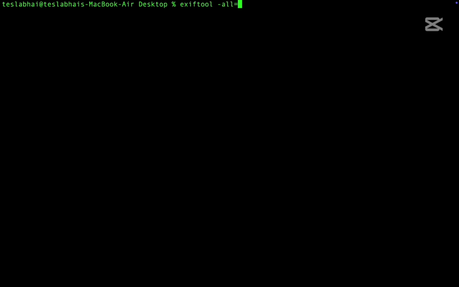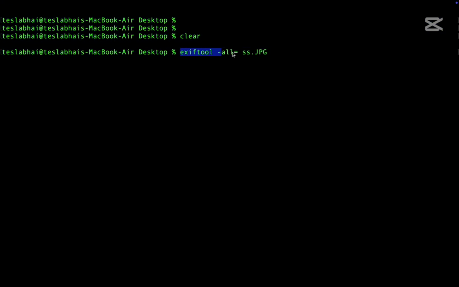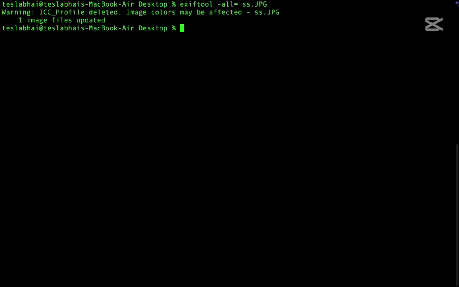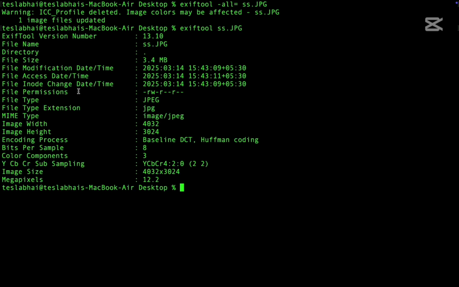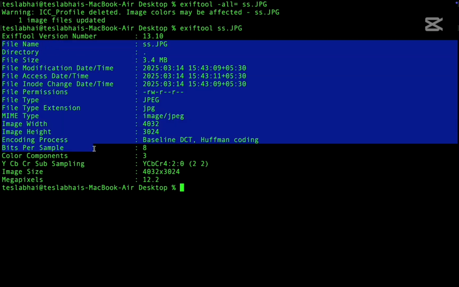Anyway, now enter the command as shown on screen, follow the screen instructions. As you can see, one file is updated, that means the metadata is erased successfully. Let's confirm whether the data is erased or not. As you can see, there is only some limited data left, other data is removed successfully.